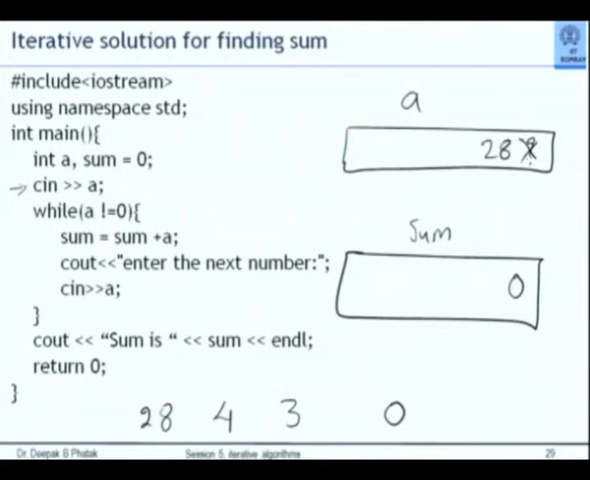While A not equal to 0. Is A not equal to 0? Yes. 28 is not equal to 0. I will enter the iteration. When I enter the iteration here, I will execute this statement. Sum is equal to sum plus A. So what will sum become now? 28.